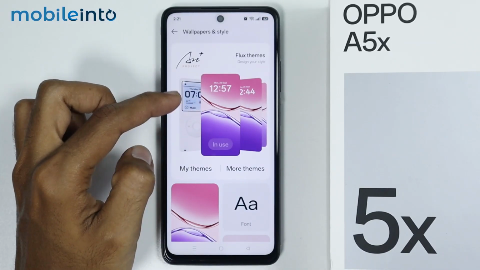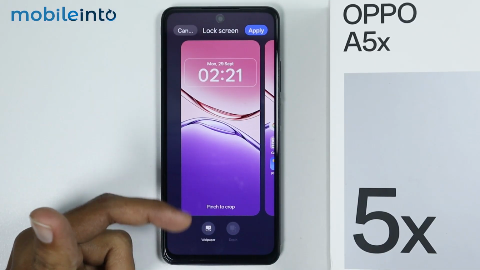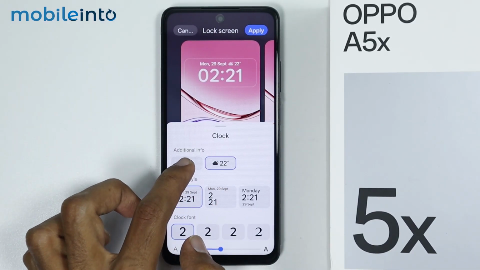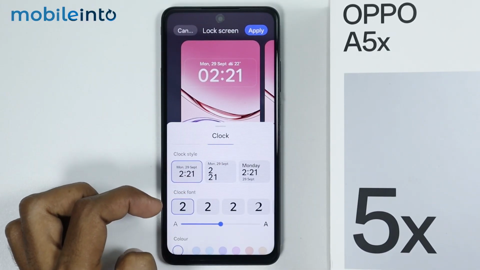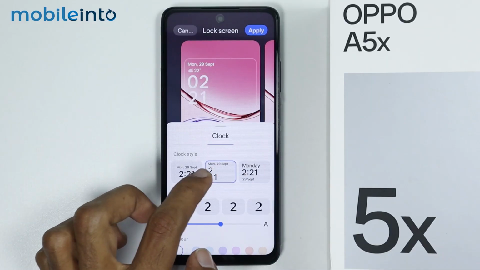From here just tap on the wallpaper which is in use, and from here you can edit the lock screen. For an example, if you tap on the clock, you can add or remove the temperature from here, and also you can change the clock style from the available clock styles over here.